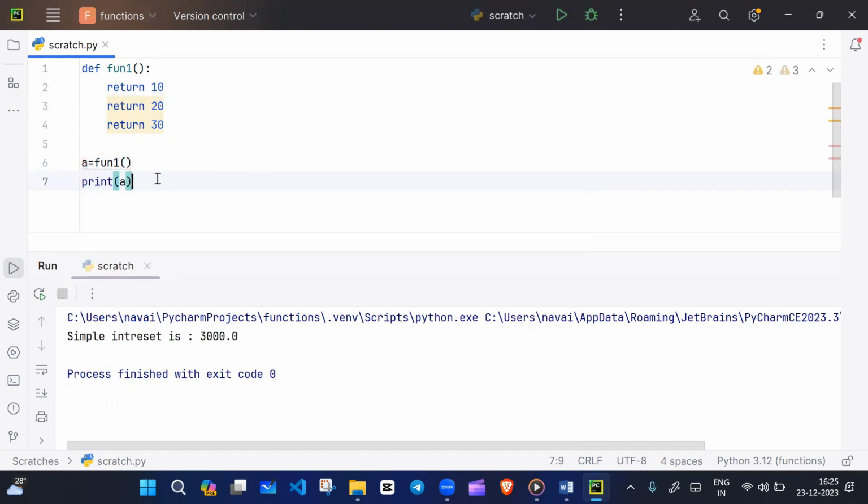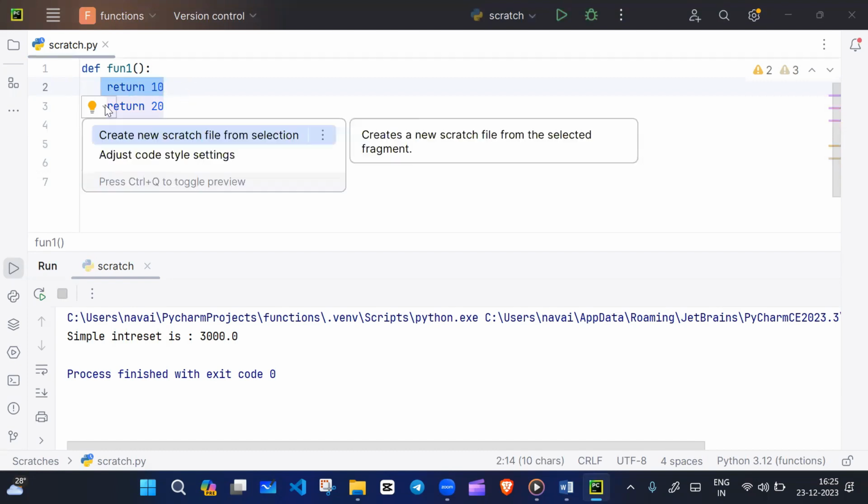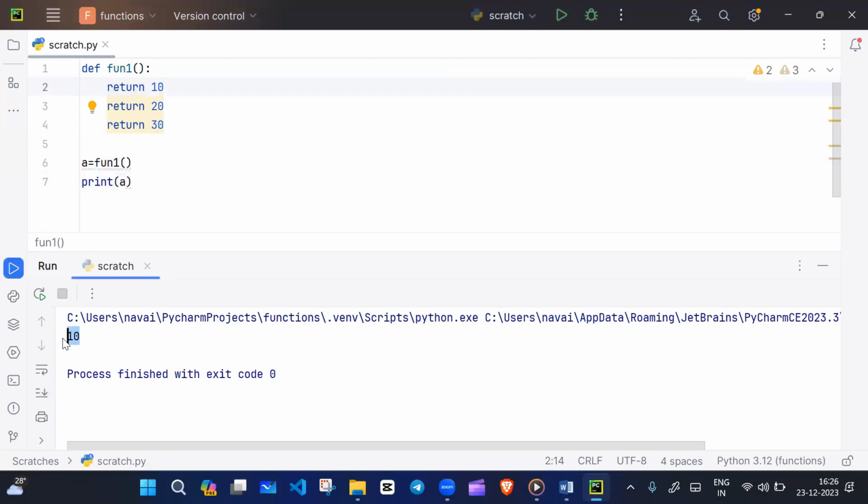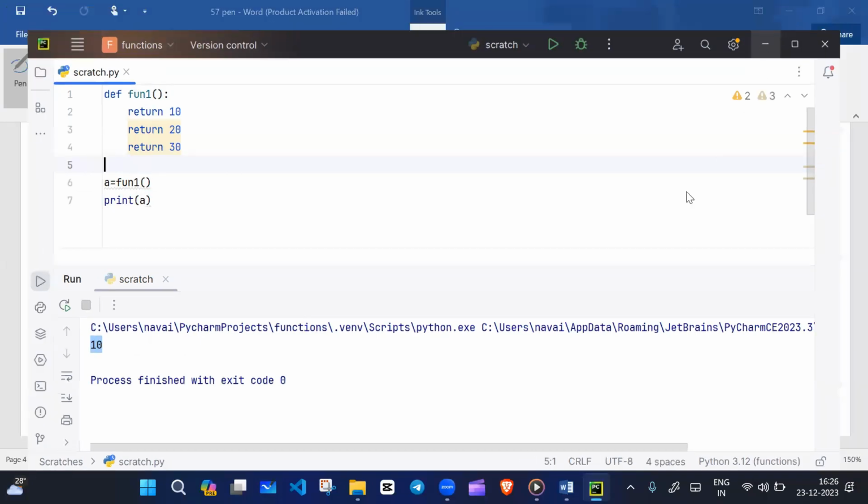So what is the value of a? What will this function return? It will return 10 or 20 or 30? It will return 10 only. Once the return statement executes, the other statements will not execute. For example, let me run the code. Only 10 is coming, and Python will ignore the other return keywords.